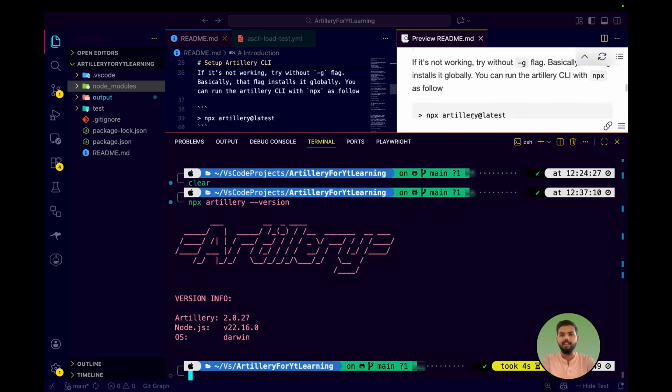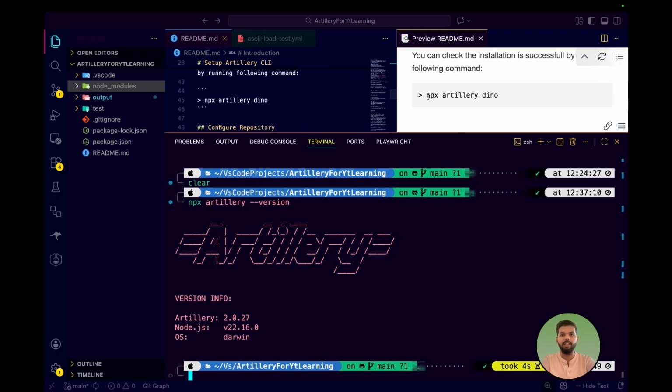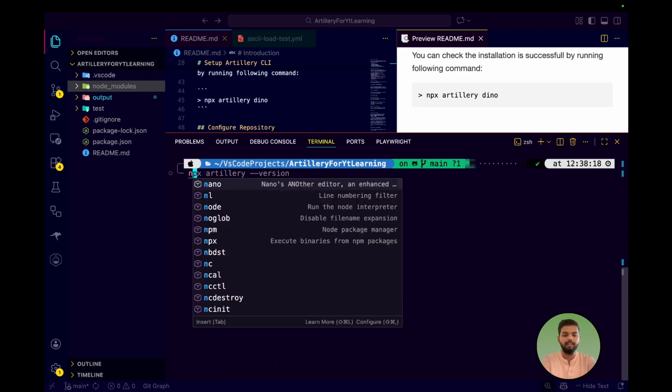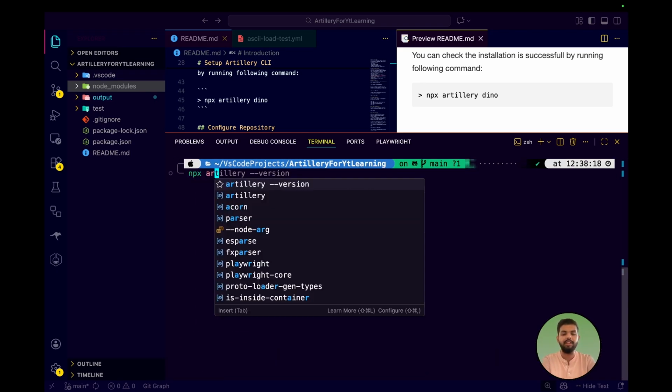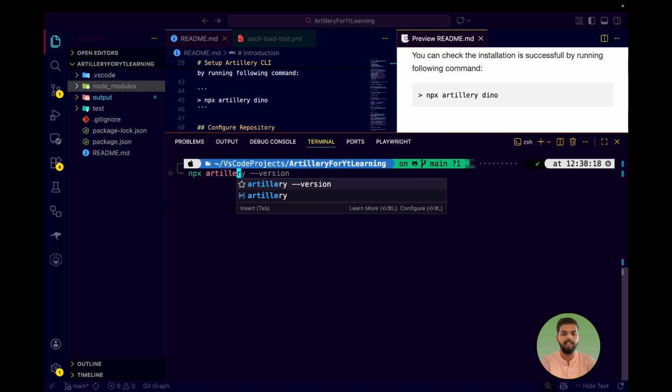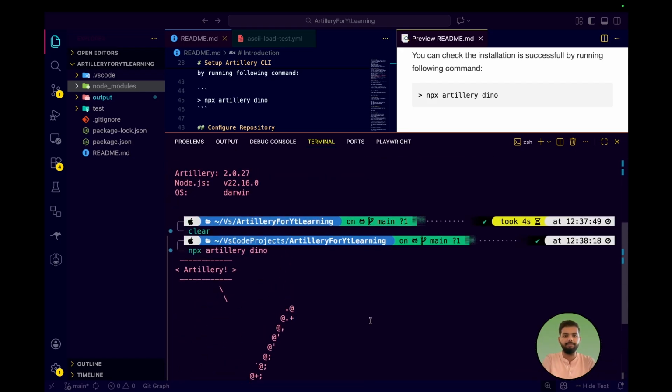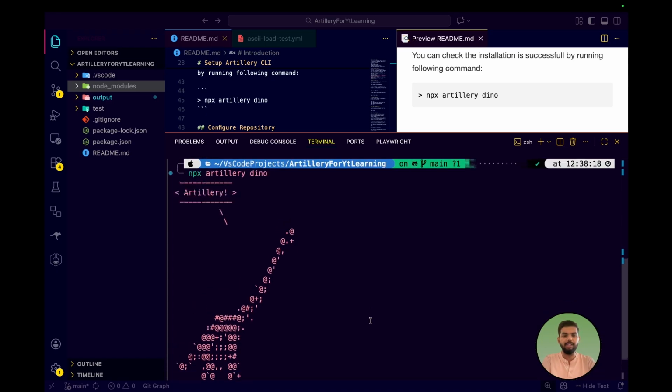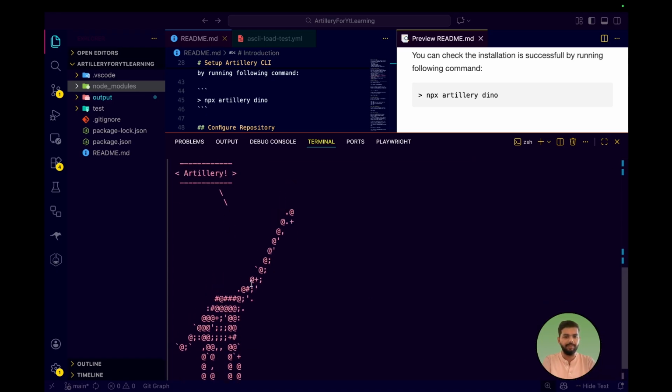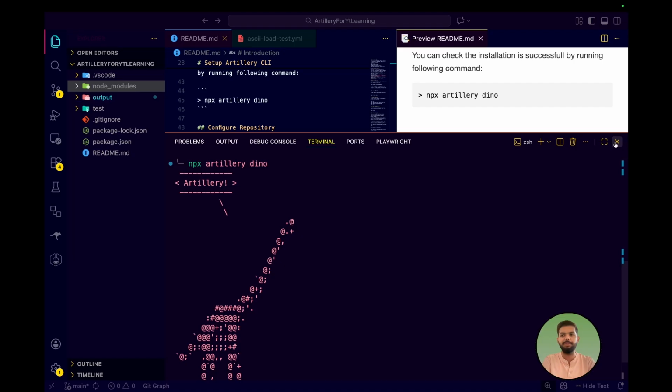Also, there is another command that I have mentioned over here in the repository, npx artillery dino. This is the default test that is written in the artillery installation itself, and what it does is it creates a sample test, or it runs the sample test. So it checks whether all the functionalities of artillery are working or not. You can run this command, and in the background it will test the features of artillery. So if you see this kind of response, then it's working perfectly fine.